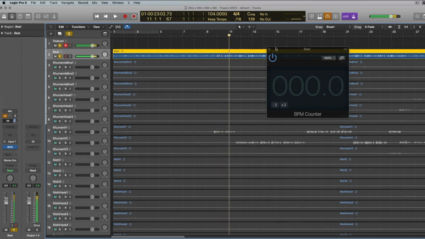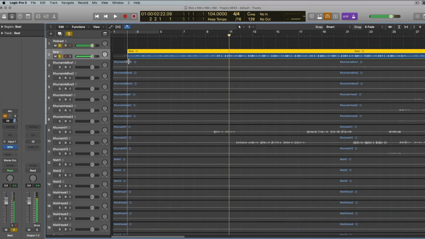Alright, now sometimes what happens is, let's say you get an instrumental and it's like this, and you get it like this. So even if you figure out it's at 104, it's still going to be off tempo a little bit. And though your artists may think they're recording at the right speed, they actually are not.